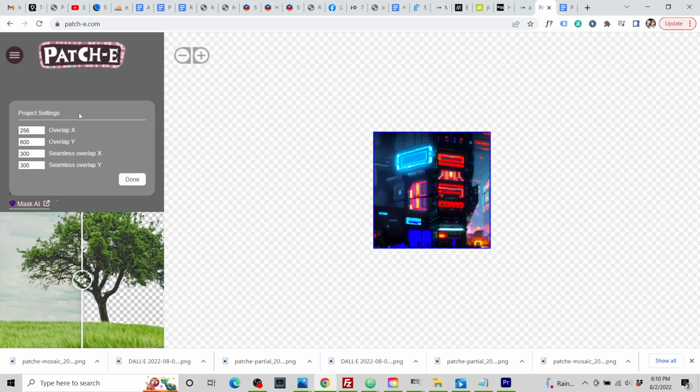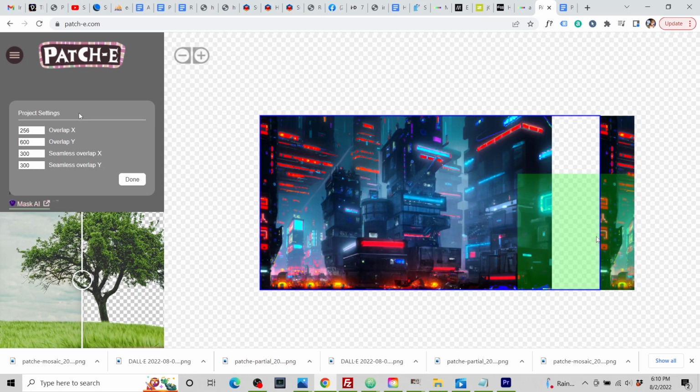Seamless Overlap X and Y do the same thing, but for the partial images that connect the two sides to make a seamless image. These images have some overlap on both sides, so the width of each overlap is smaller by default. Feel free to play with all these to find the balance between continuity and speed of expansion that you prefer.